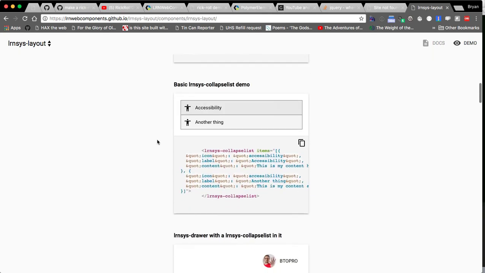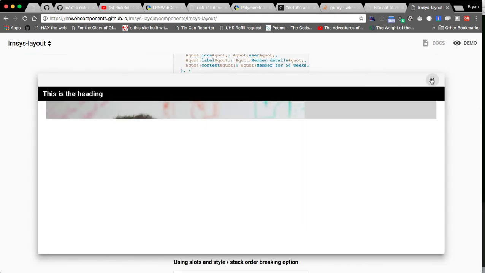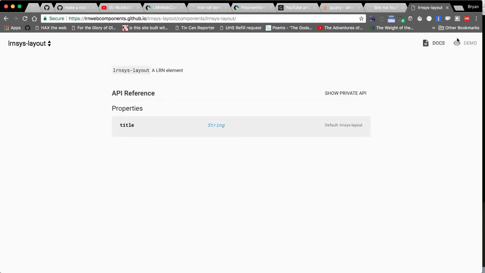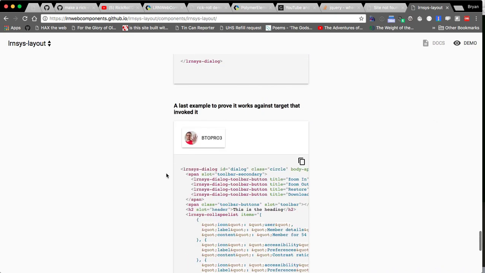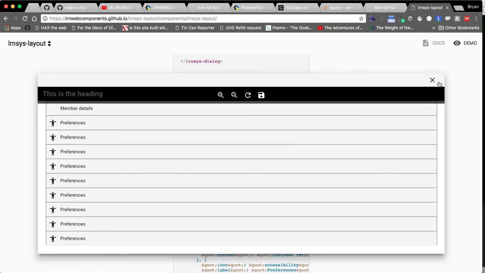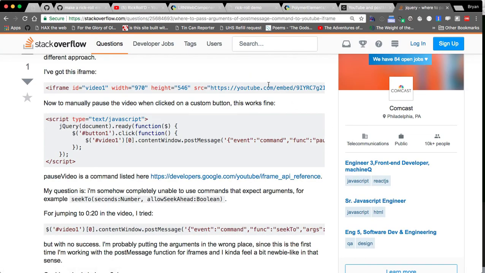We could have collapse lists. We could have, there it is, there's a modal, the dynamic image. Oh, that one apparently broke there in the demo. But that's the idea, that I could pop something up and it would appear to be one thing, but maybe we do something else and we trick the user. So, all right, how would we go about doing that?